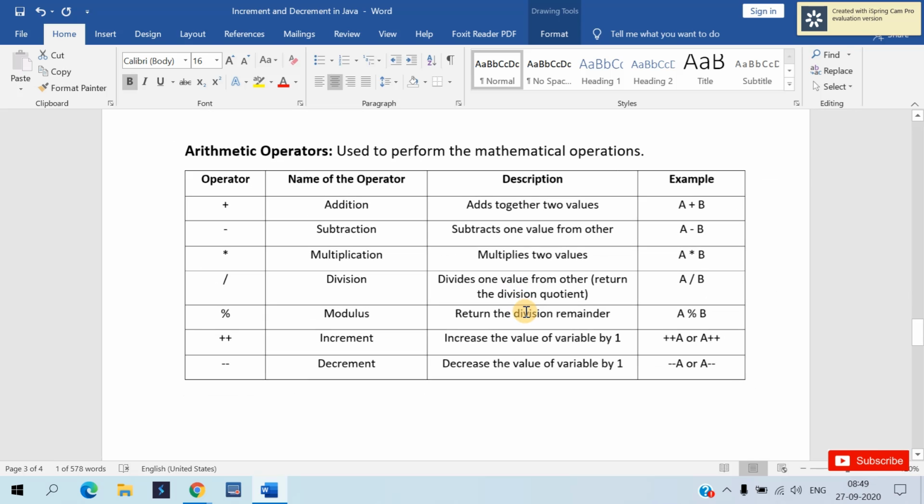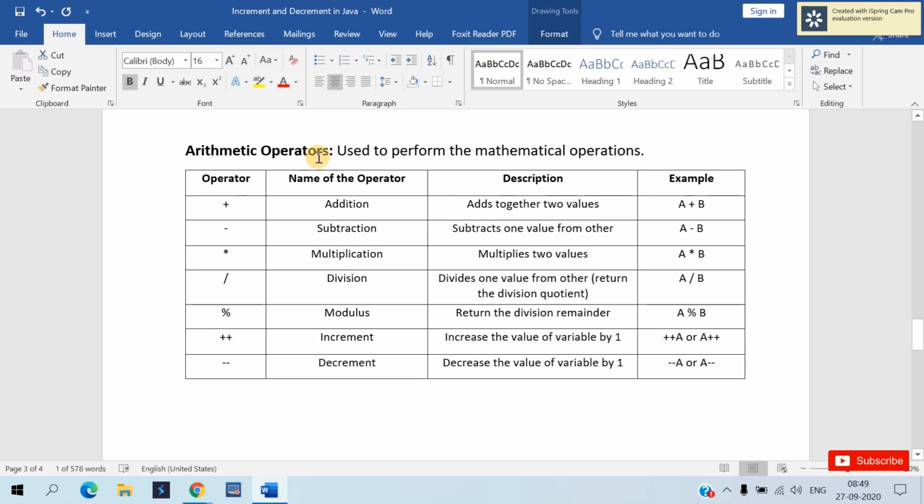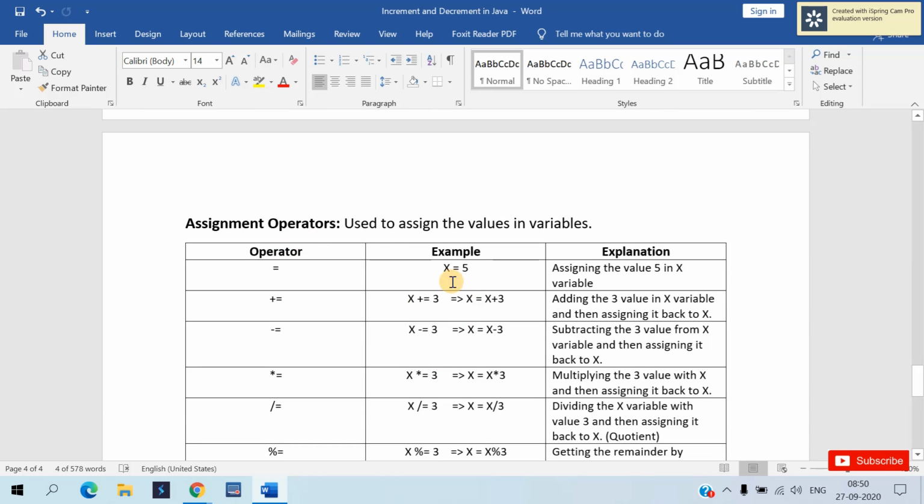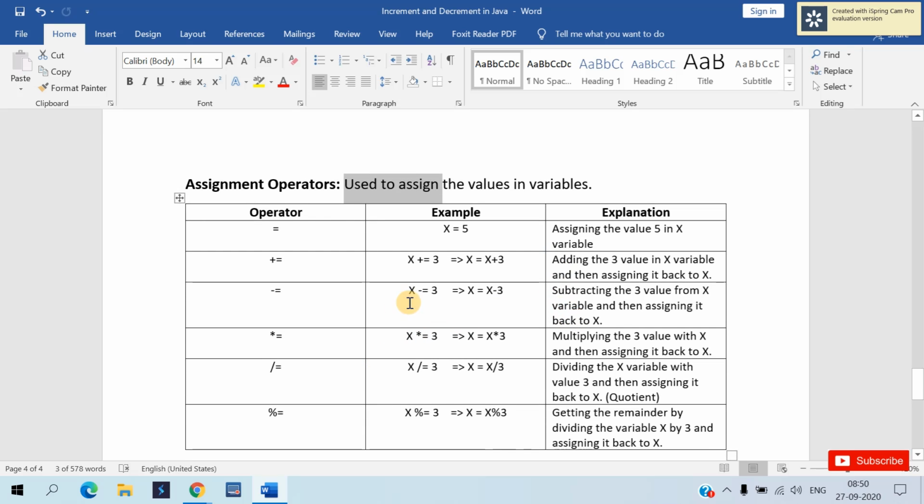So I have also listed down an arithmetic operators table. So all this you can easily refer to perform the mathematical operation. We will also discuss the real time usage in coming lectures on the operator section as well. Now we also have assignment operator. This we use to assign the values in variables. So you can also refer to this table to understand it.